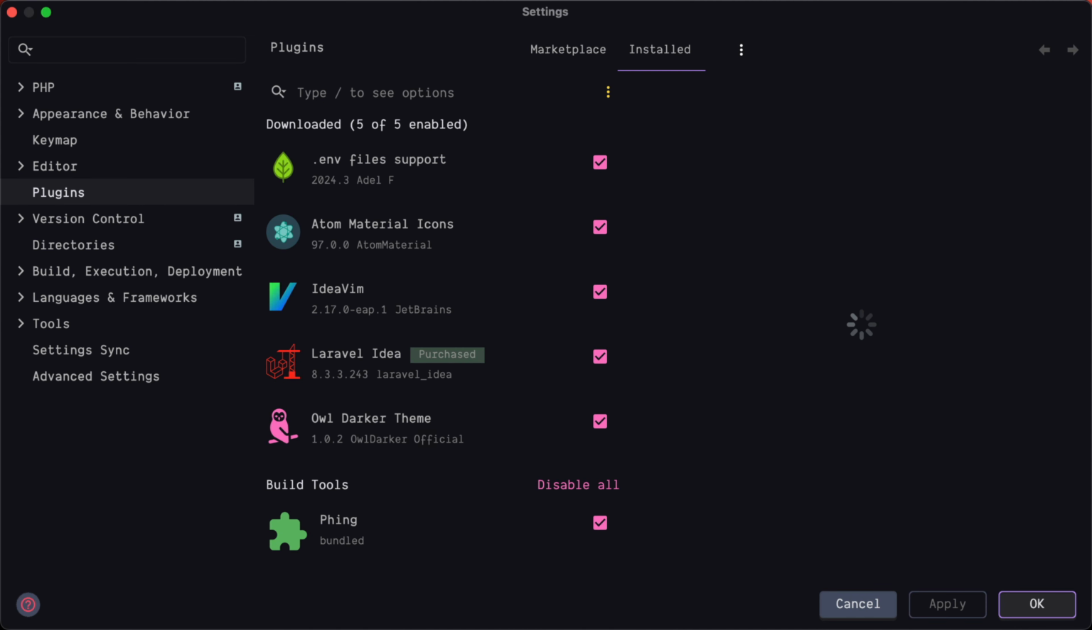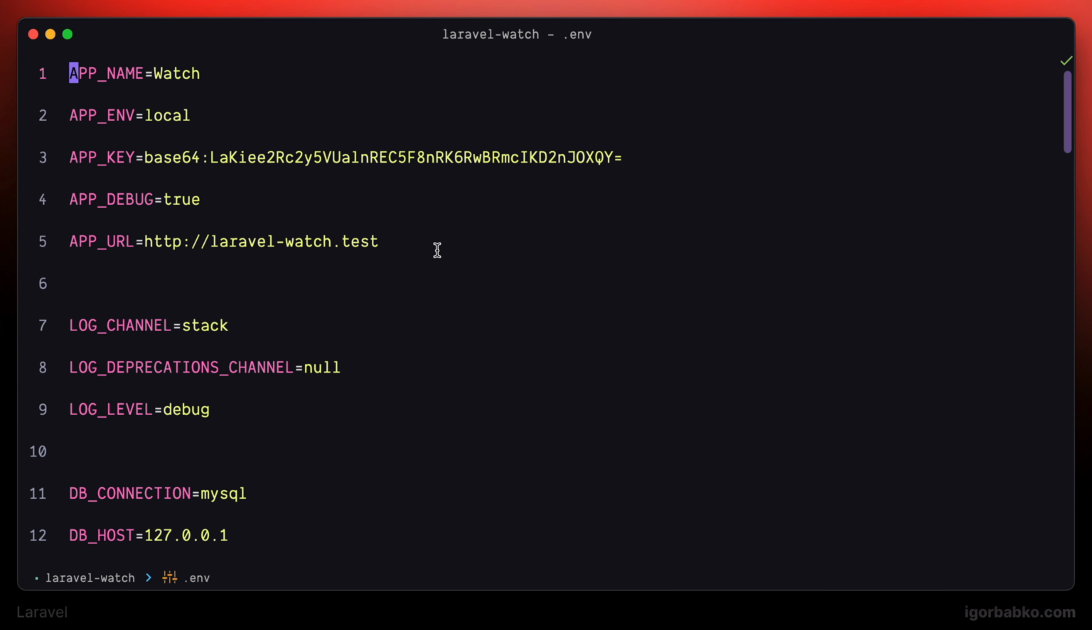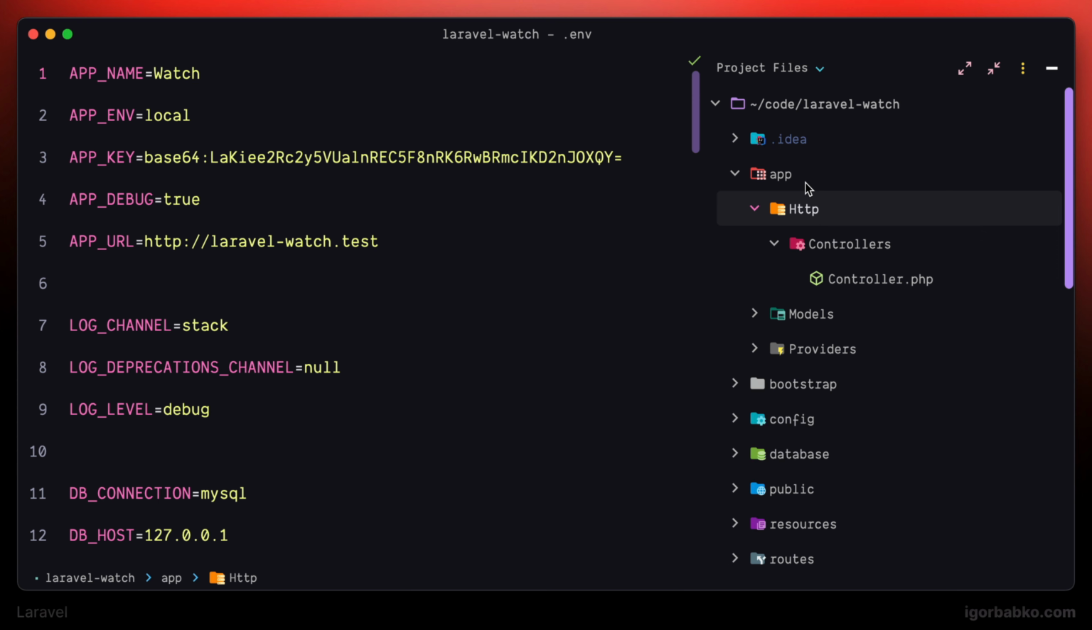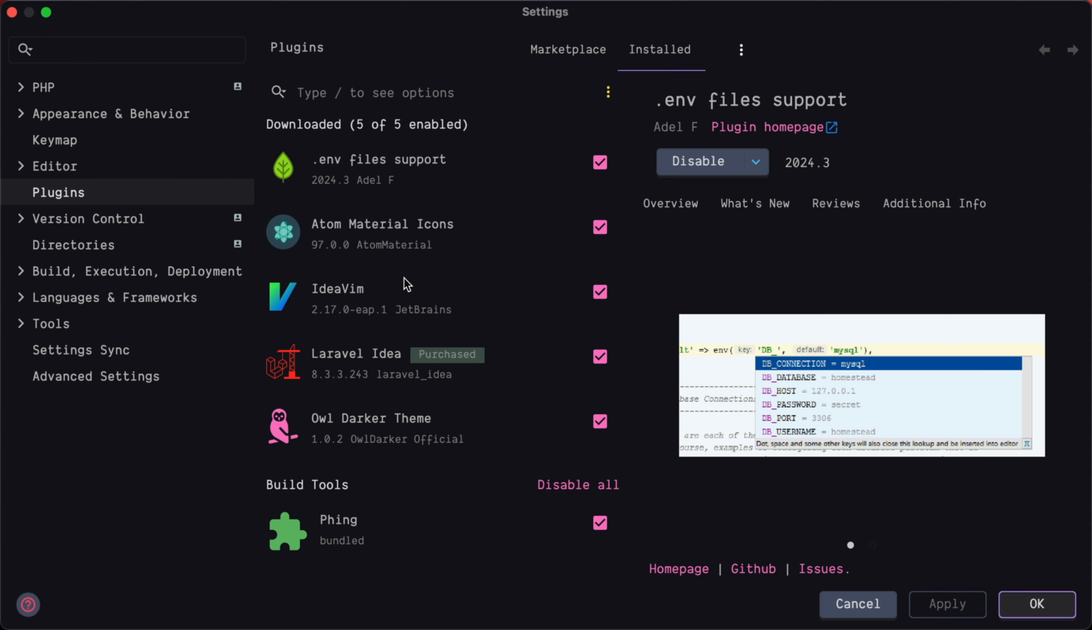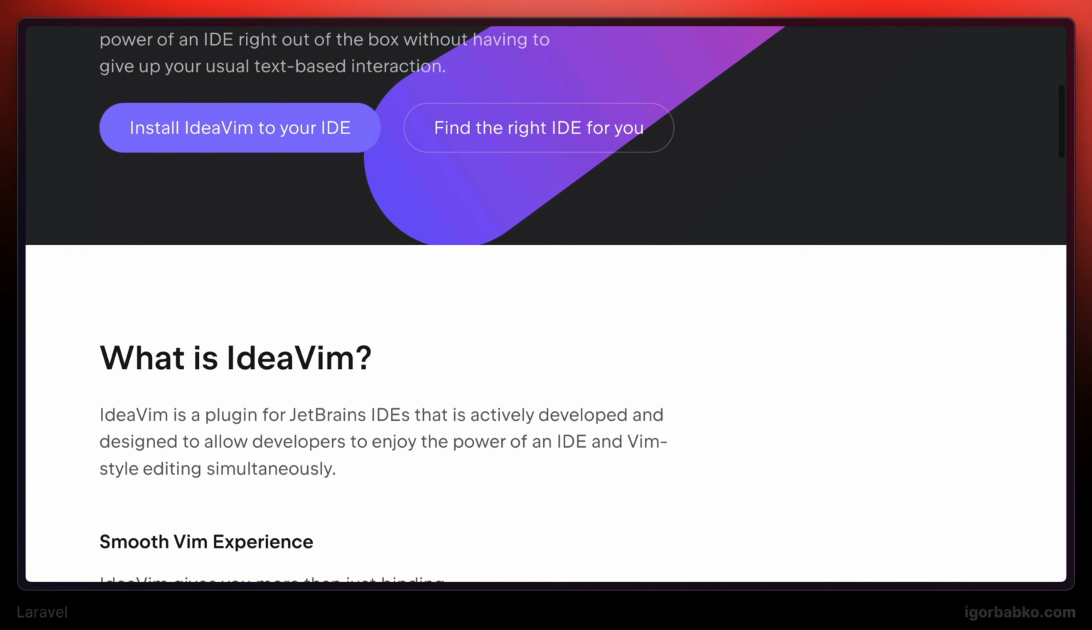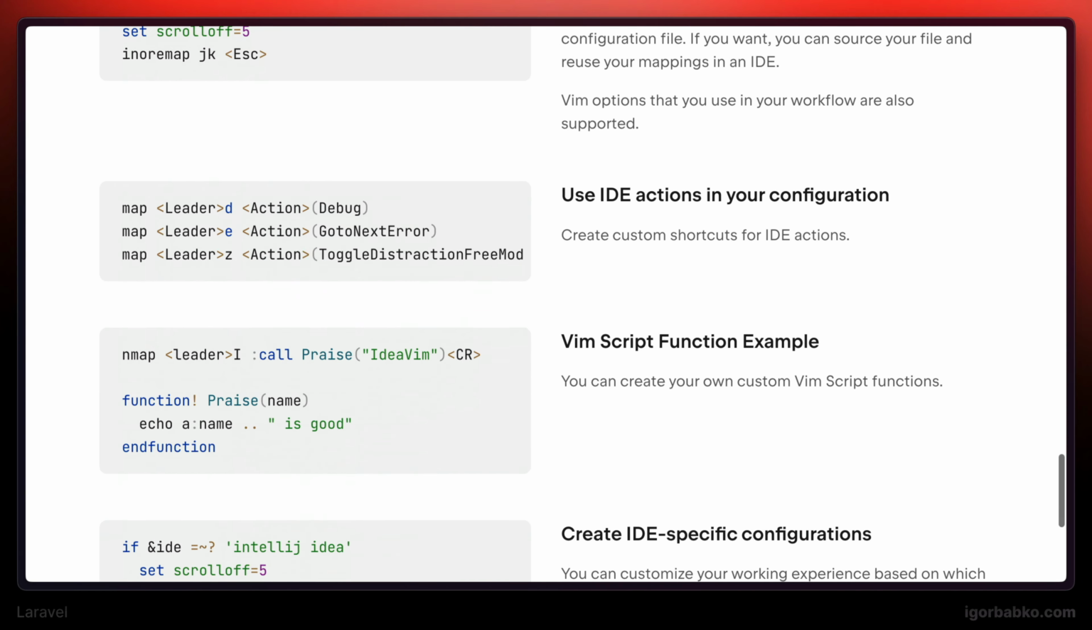The next plugin is called Atom Material Icons. This plugin adds custom icons next to files and folders in the File Explorer. Next plugin is called Idea Vim. This plugin provides support for Vim inside JetBrains IDEs. Once again, there is a playlist on the channel where I show how to use Vim step by step and how to bind JetBrains IDE commands to Vim keyboard shortcuts. This plugin has lots of features and they're all described in official docs.